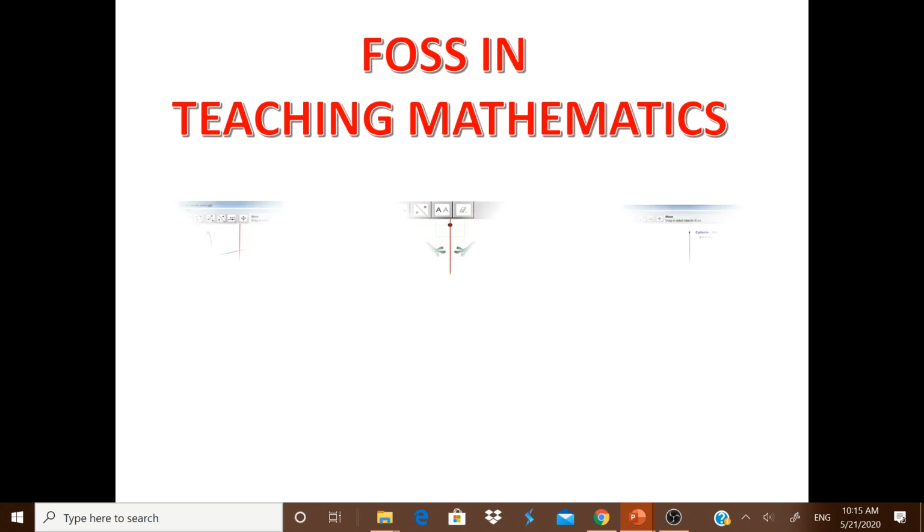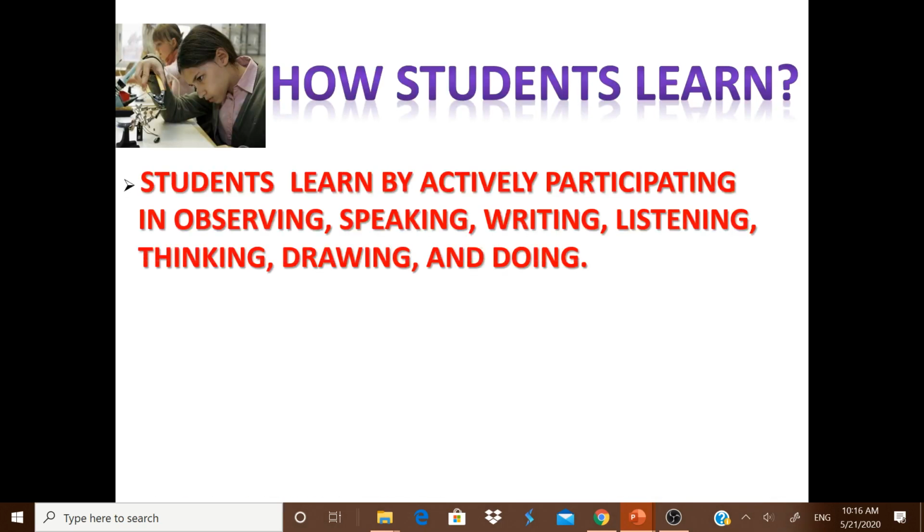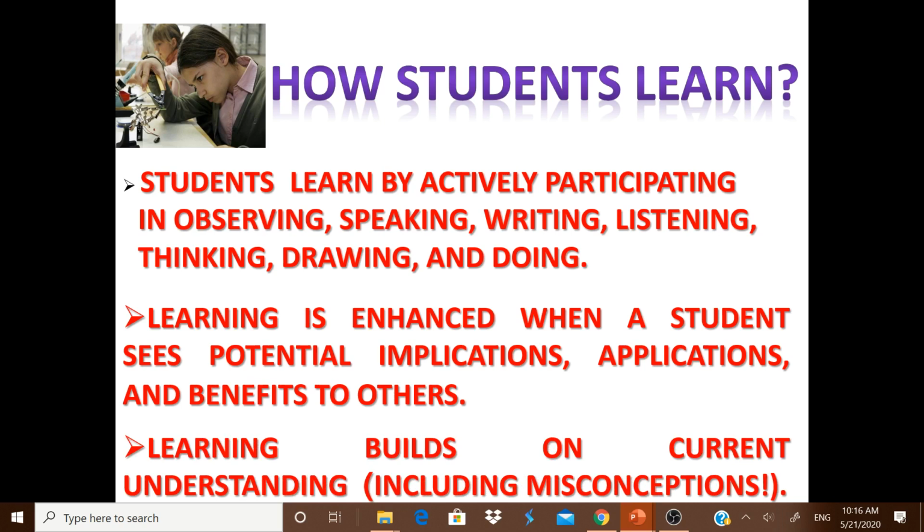FAST in Teaching Mathematics. Presented by M. Srinivasan, Training Associate, Max, Z at Mumbai. How students learn? Students learn by actively participating in observing, speaking, writing, listening, thinking, drawing and doing. Learning is enhanced when a student sees potential implication, application and benefit to others. Hence, whenever you are introducing any topic, you have to tell how there is a potential implication for the topic, what are its applications and what is the benefit to others. Now the learning builds on current understanding also. If the child has a better understanding, then he can build the learning very quickly.